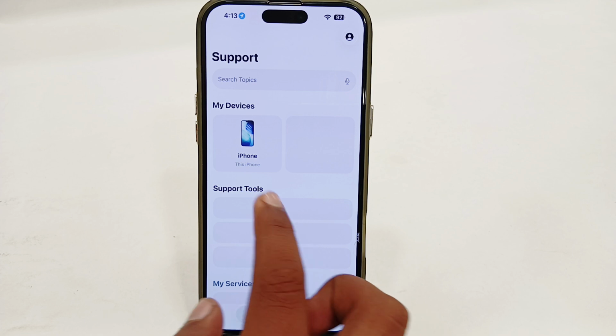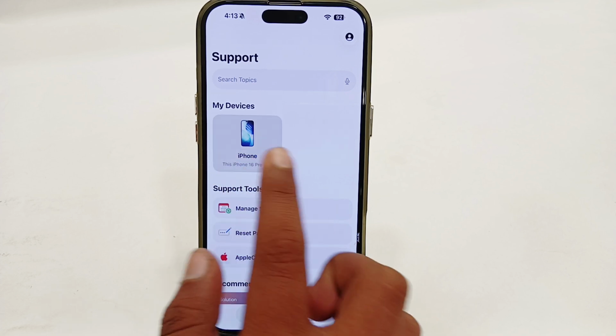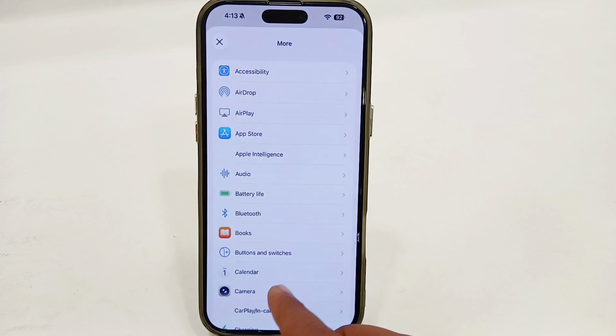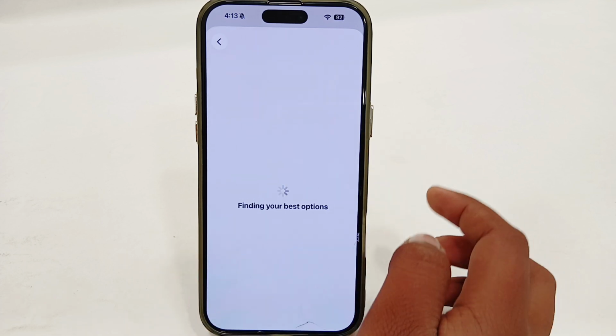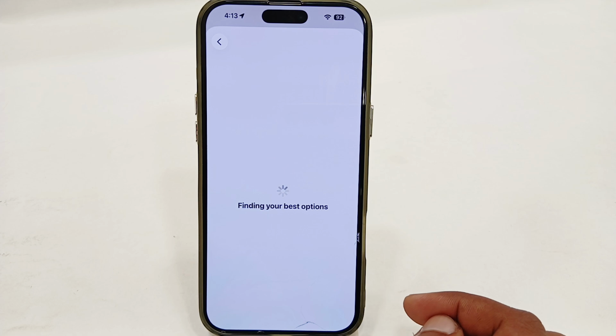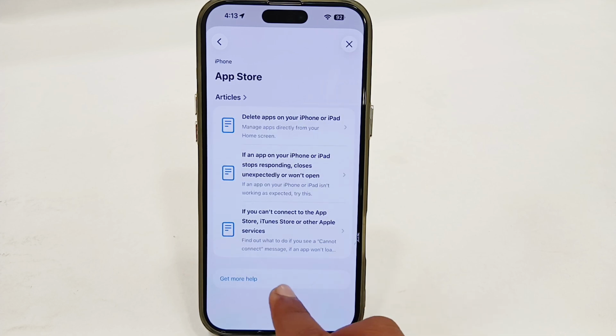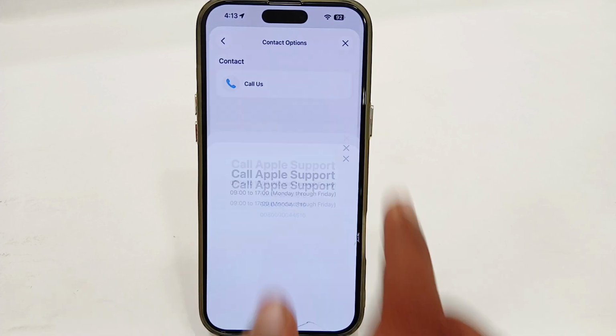And here just select your iPhone. Then tap on this More option. Now you have to select App Store or you can also select iTunes Store. So let's say I'm going to select App Store from here and then tap on Get More Help. Then tap on Call Us.